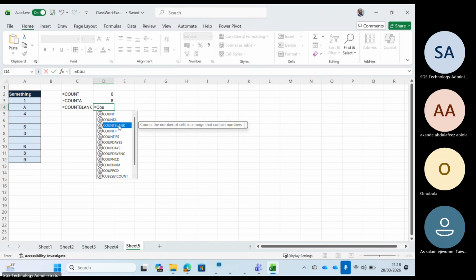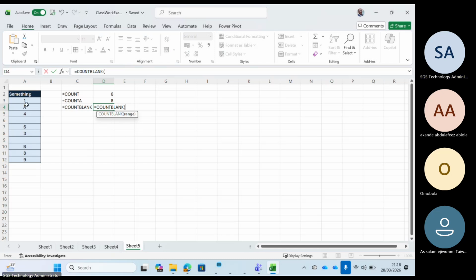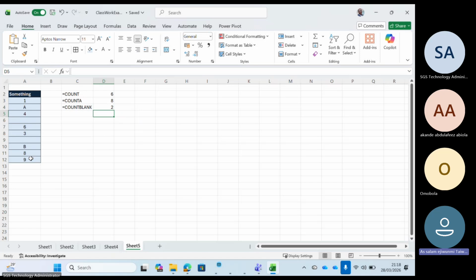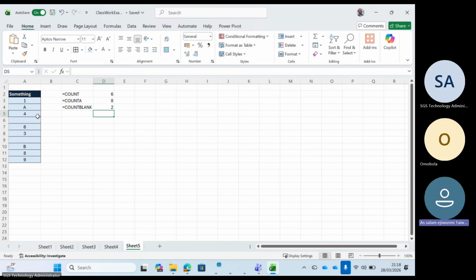Count blank. What's the range? You see, Excel will always hint you. When you open brackets, then you specify the range. What's the range? The range is from here to this place. And close your bracket and then good to go. Are we fine? Yes, sir. All right, good.